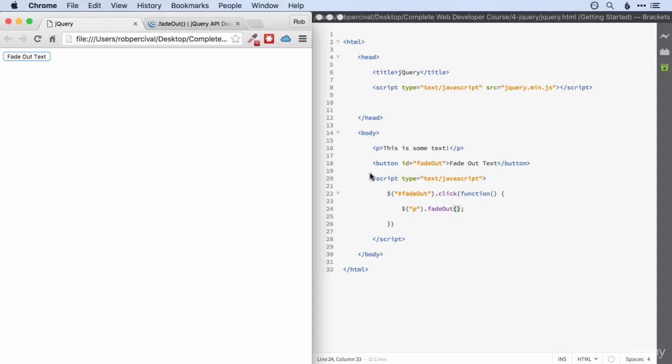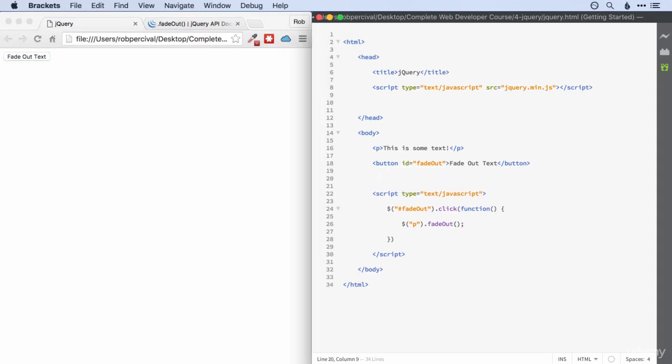Okay, so challenge 2 is going to be, can you have some text in a different paragraph which is initially hidden, and then when you press another button, it fades that text in? Go for it. All right, hope you managed to do that.